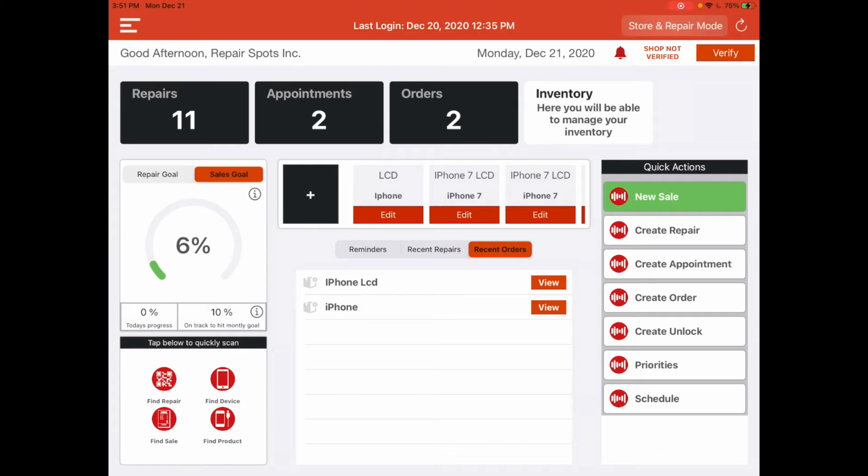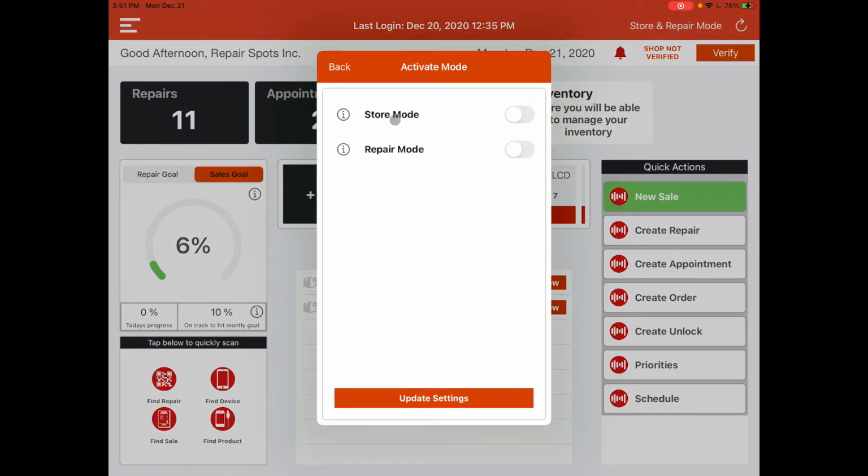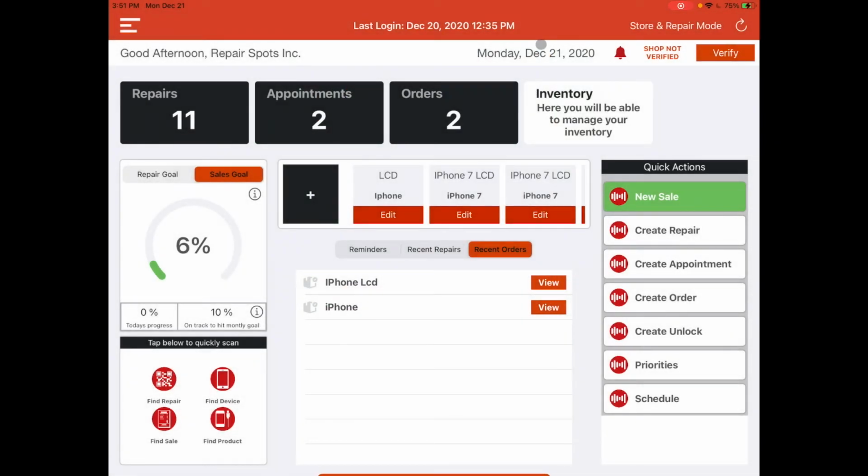Up here on the top right, you see the Store and Repair Mode button. There you'll be able to change between Store Mode and Repair Mode to better use your application for the settings you're going to be using. You can check our video on Store and Repair Mode to know what those settings do.